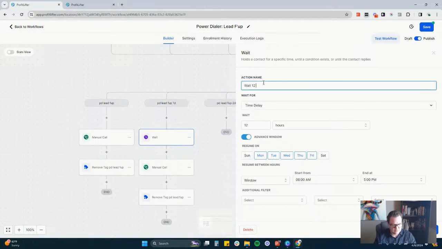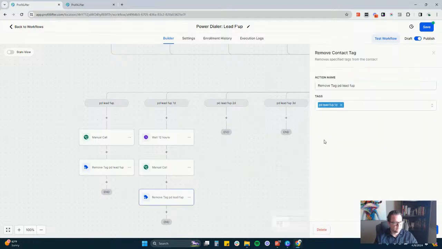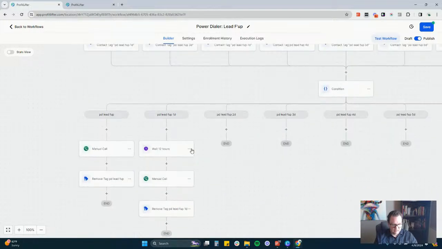And let's just name this so we have it. Not 12. We're going to make that wait 12 hours. Now, the trick to this is going to be, let's make sure I got the right ones off here. Yep. Follow up 1 day. All right. Remove the tag. Okay, cool. Makes sense to me.